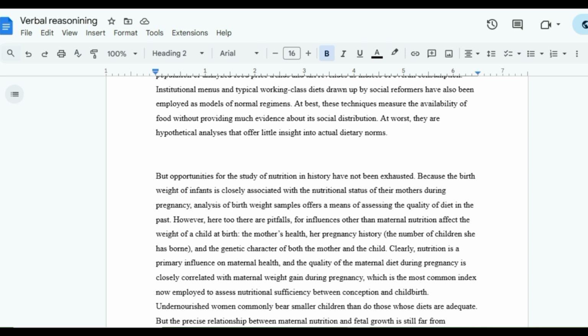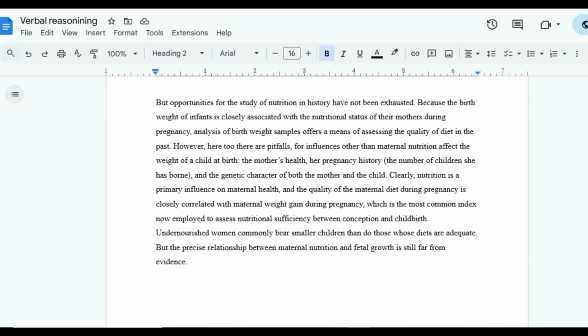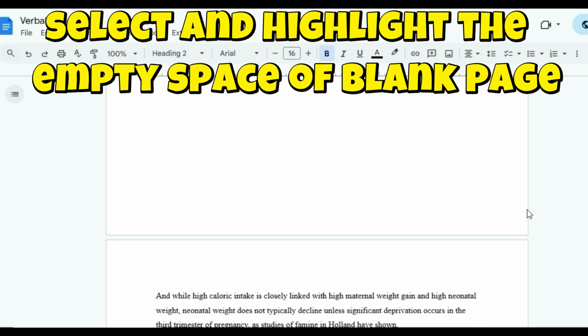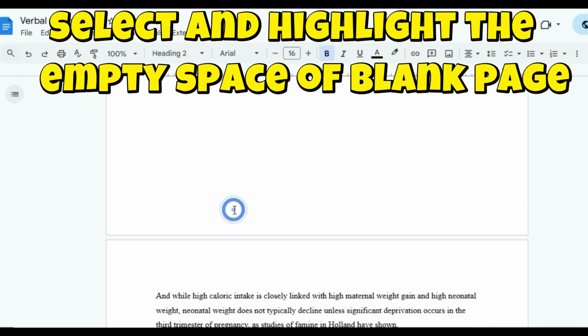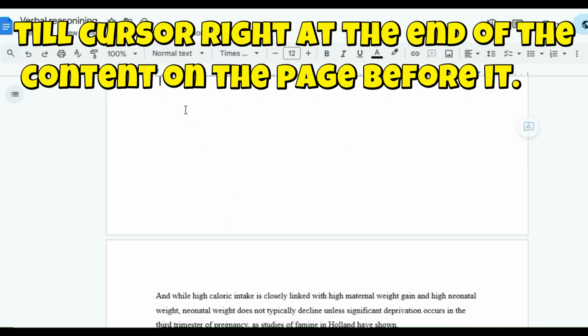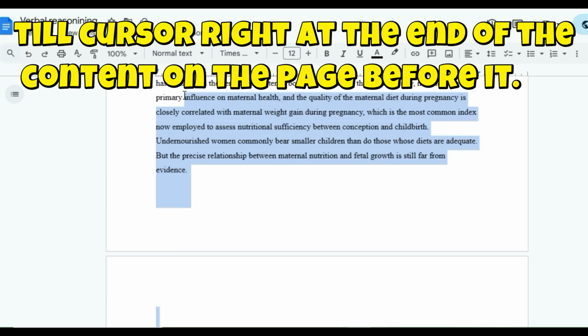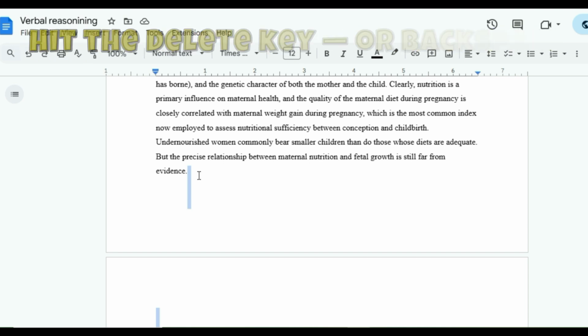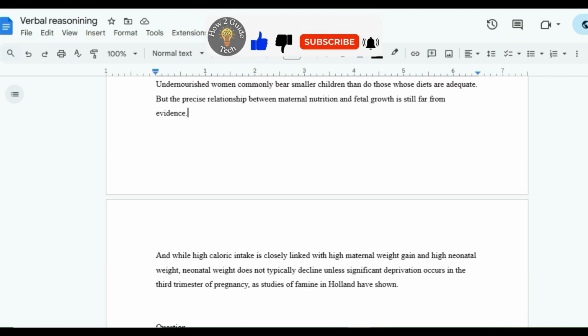First, open the document that's giving you trouble. Scroll to the blank page you want to get rid of, the one just sitting there doing absolutely nothing. Click and highlight the empty space of the blank page, with the cursor right at the end of the content on the page before it. Now, hit the Delete key, or Backspace if you prefer. The blank page is gone.